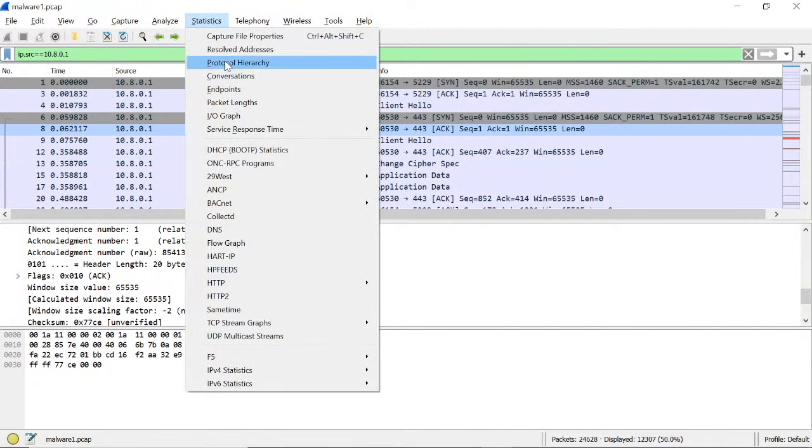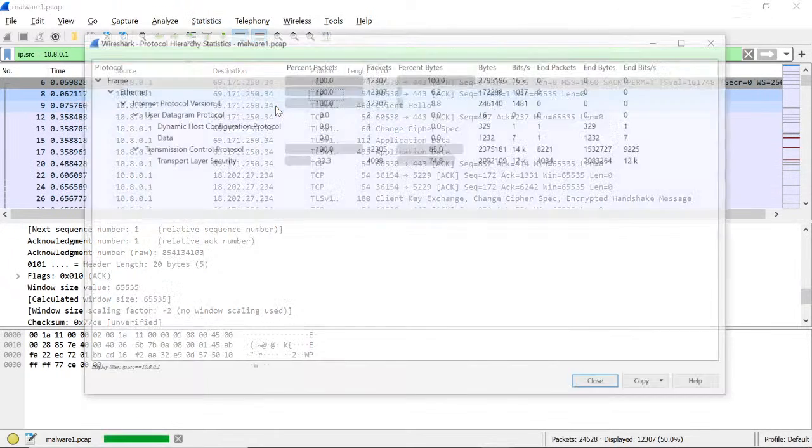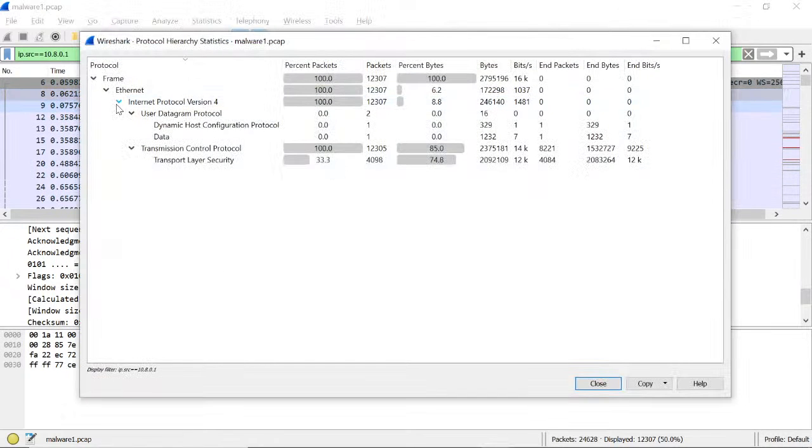Okay, protocol hierarchy will show the information about the particular protocols, and which protocol was used the most. So we can say in the internet protocol, that means our internet layer, UDP packets have been sent out: 2 packets, 16 bytes transferred. In the transport layer, we can see the coverage of the Transport Layer Security packets is 33%.